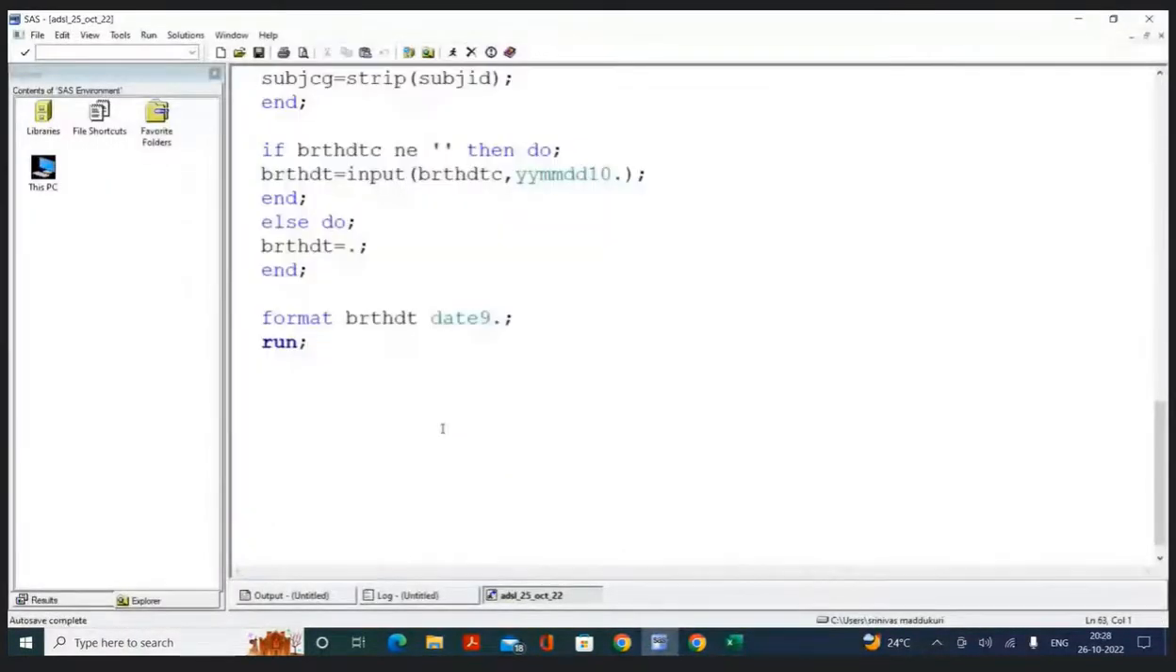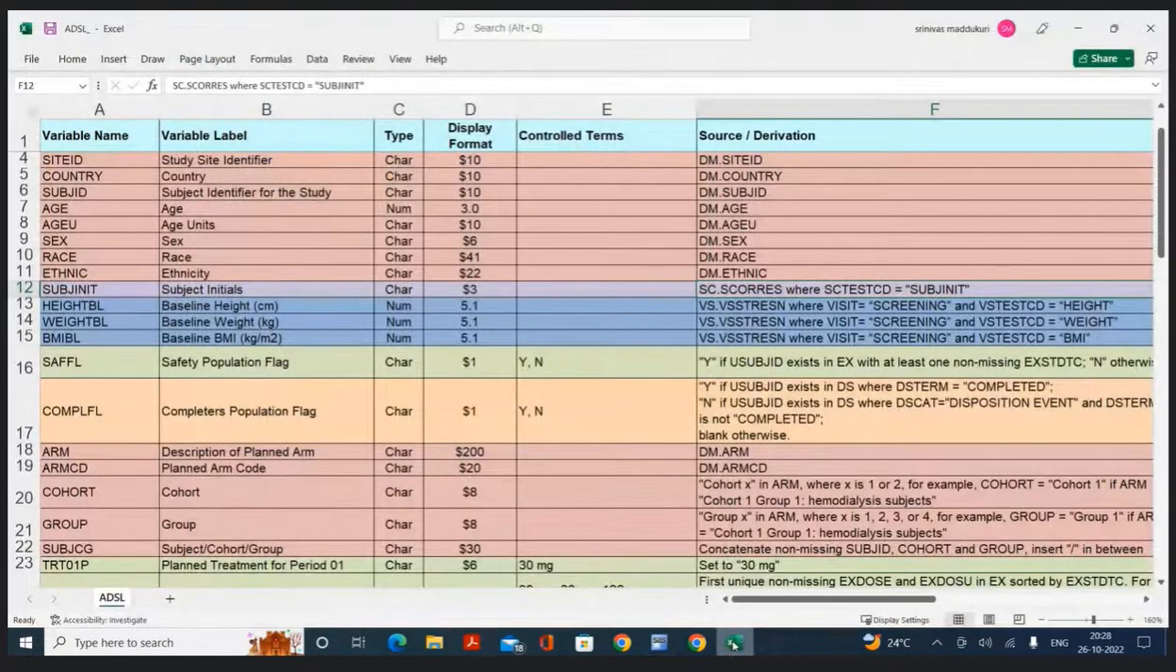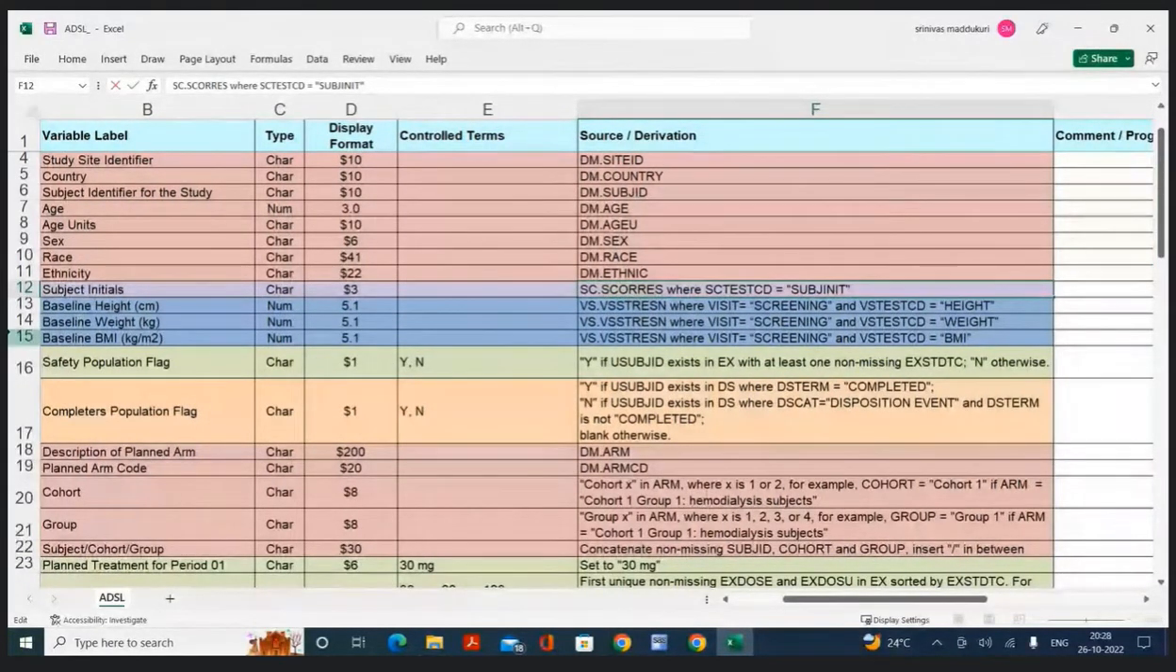I'm creating a data set now. Data ADSL underscore SC set. I'm creating from the SC data set. Tell me what is the algorithm, what is the condition that you want me to write? If SC TESTCD equal to SUBJINIT. Okay. Then subject initials equal to SC ORRES. Yeah. Here we have a condition SC.SC ORRES. That means whatever the value that we have in SC ORRES, that is going to be the subject initials. But when the TESTCD is equal to SUBJINIT. So then how should we write that one?